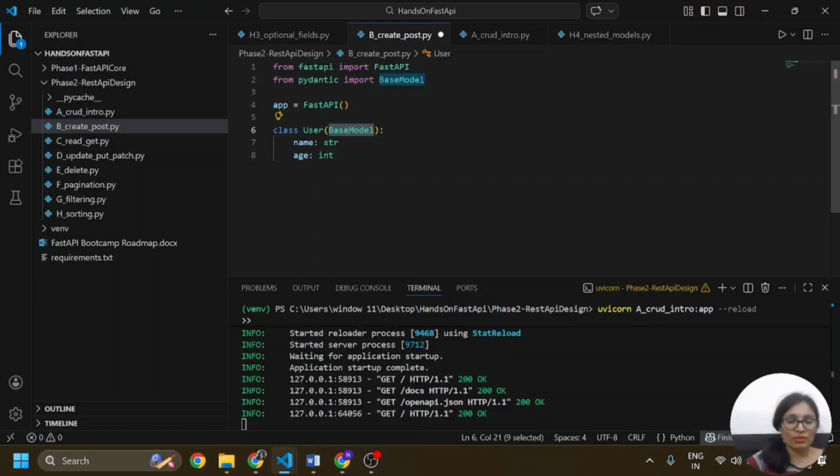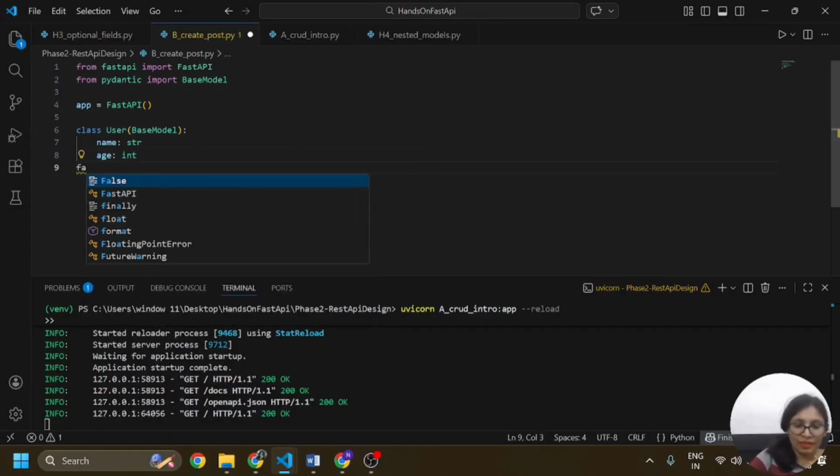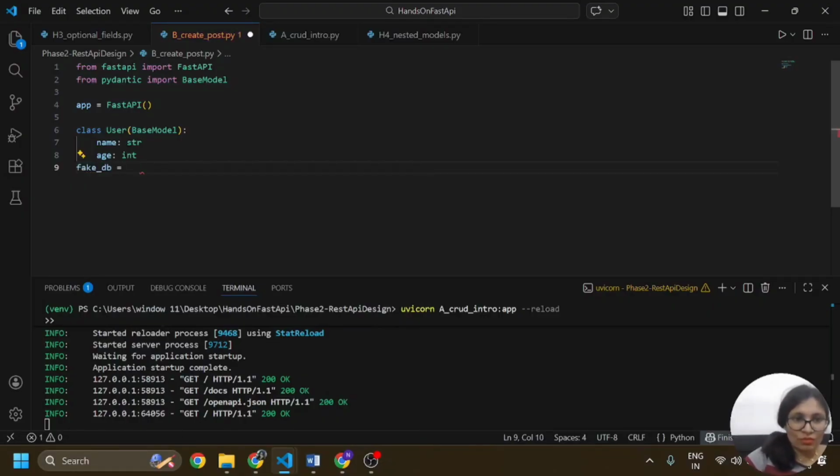Here is our class User. Here I'm going to pass BaseModel. Name should be a string and age should be an integer. So now I am going to create one fake DB. Variable name is fake_db, equals to an empty list. So this is a fake database. We are using a list just for learning. A real database will come later.